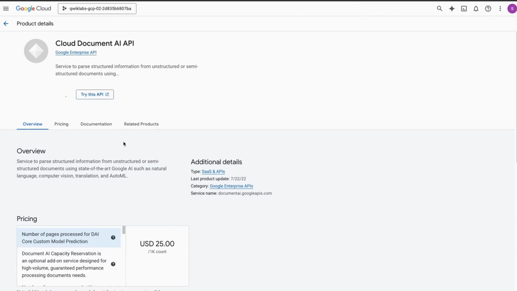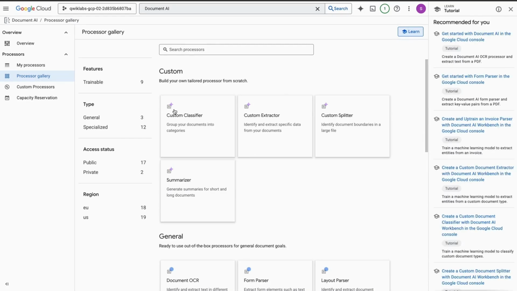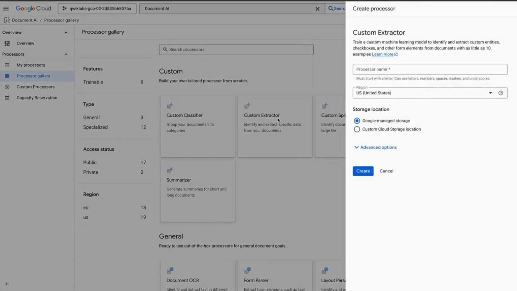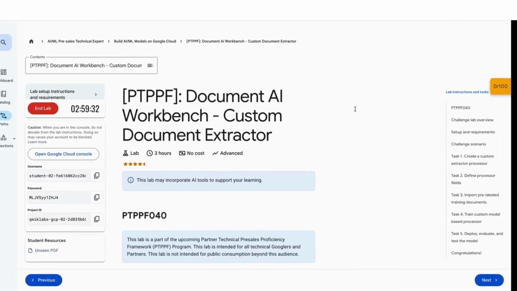Now it will ask you to enable the API page. You go ahead and enable the Cloud Document AI API. This should take less than a minute or a maximum of 2 minutes to get enabled. Now that the API is enabled, let's select the Custom Extractor. Now we'll go back to our lab.